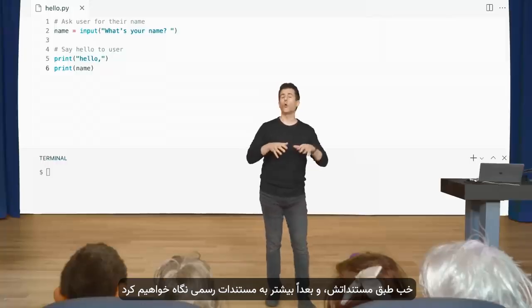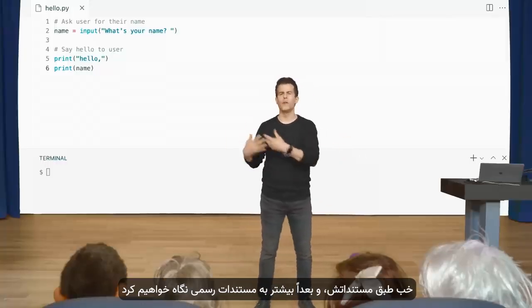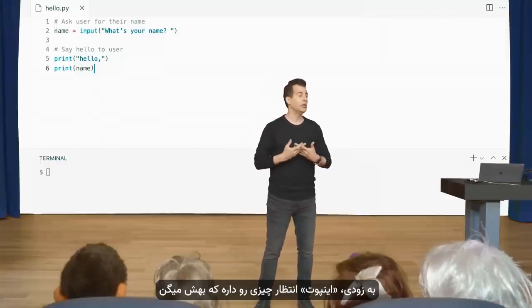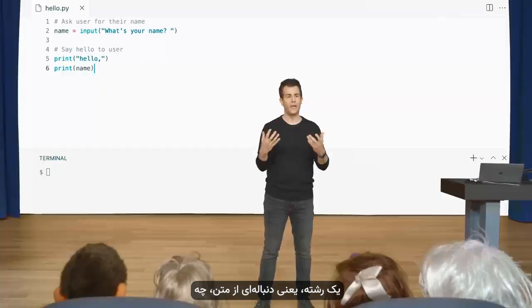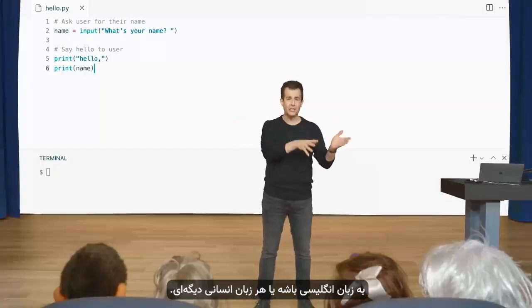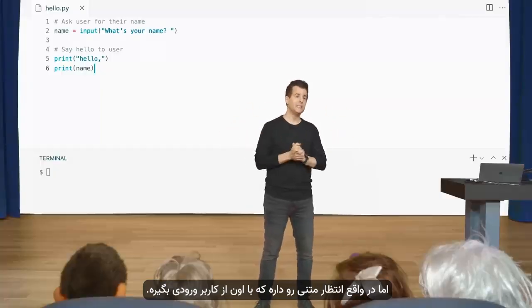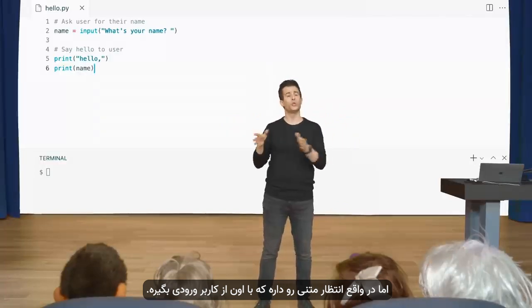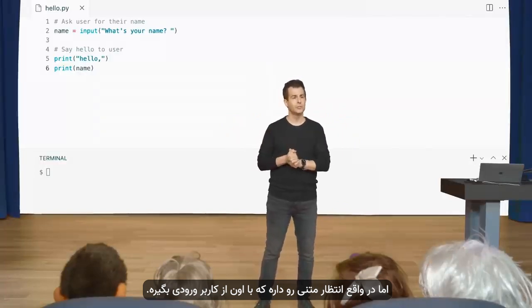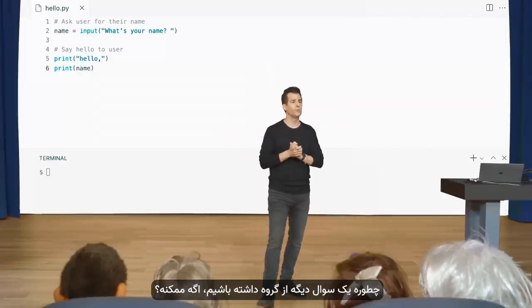Yeah, my question is, does the function input work for any type of information or only for words? Yeah, really good question. So according to its documentation, and we'll look more at formal documentation soon, input is going to expect what's called a string. That is a sequence of text, be it in English or any other human language. But it's indeed going to be expecting text with which to prompt the user. A good question. How about another question from the group, if we could?